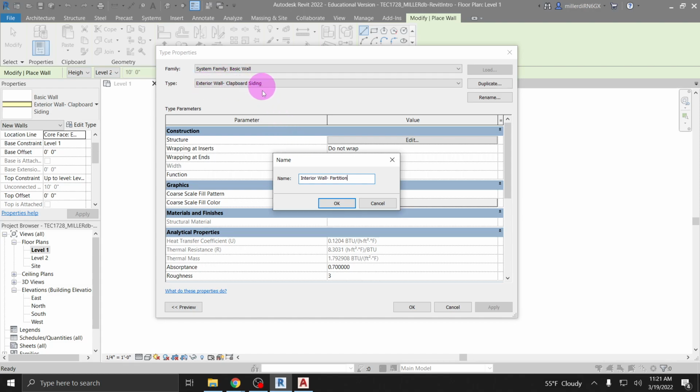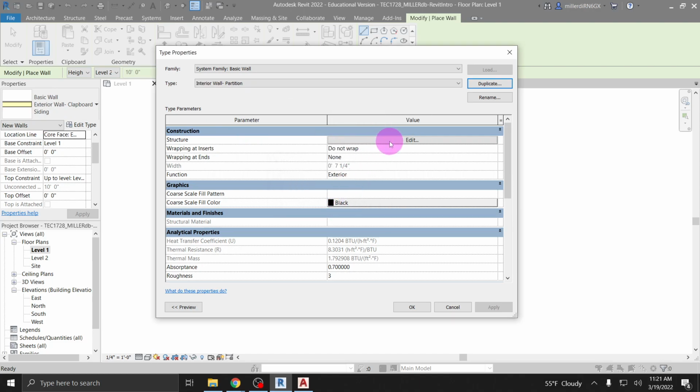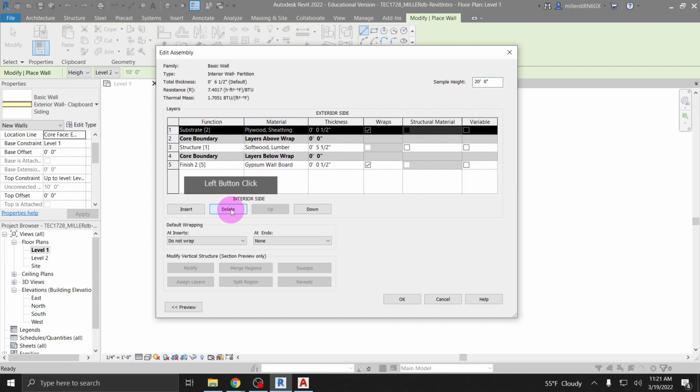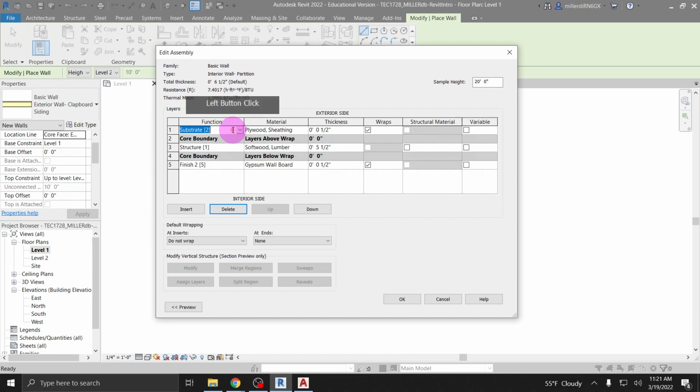So this is that exterior wall that I just made these with. I'm going to click OK, and then I'm going to go into edit the structure, and it's also important that you duplicated it. And I'm going to just delete this clapboard siding, and I'm going to reapply a function here. So I'm going to take this plywood sheathing, and I'm going to give it now a function of a finish.